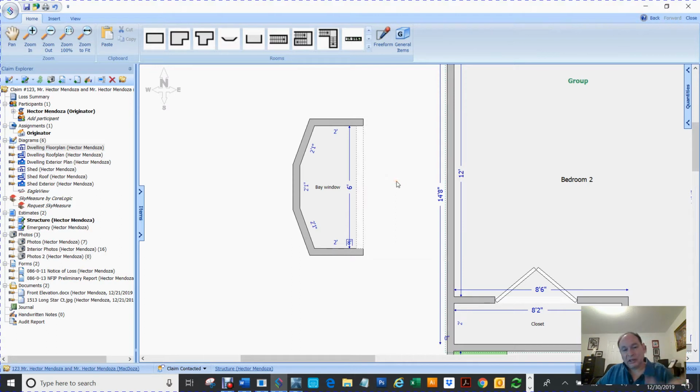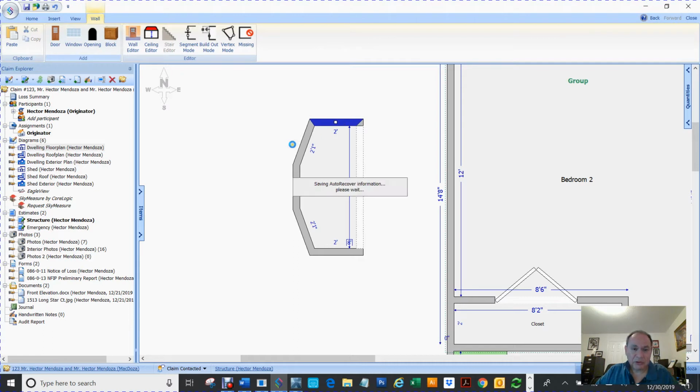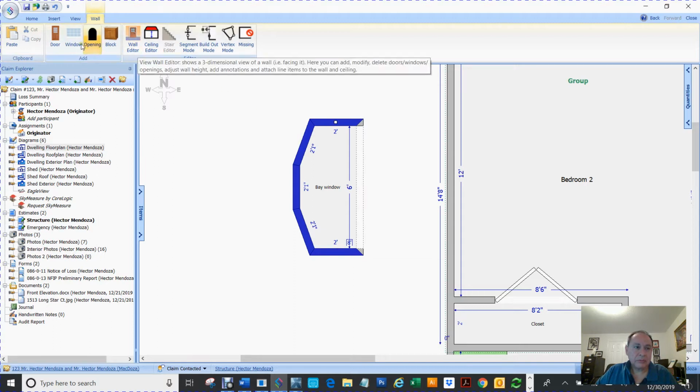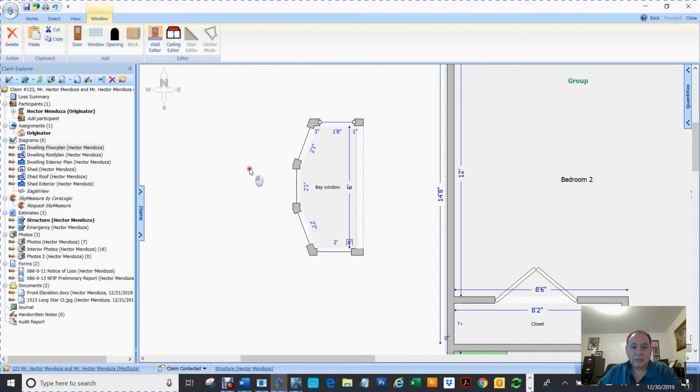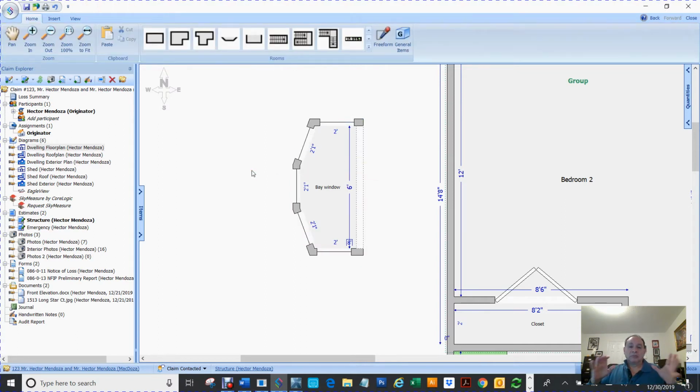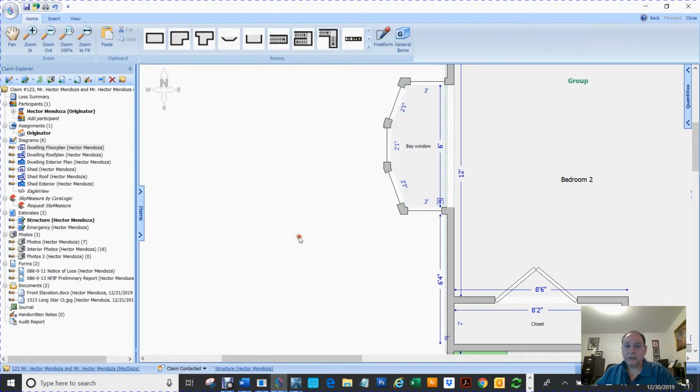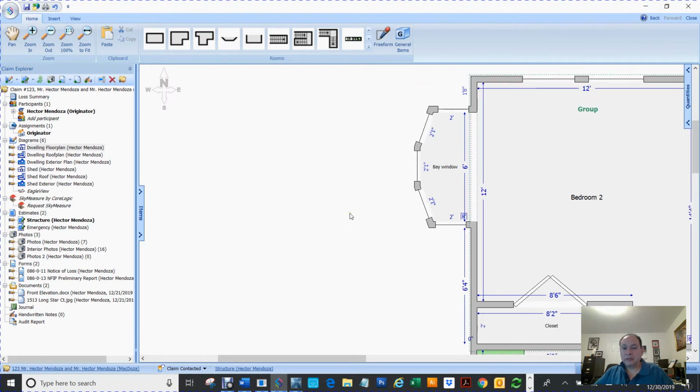So let's say every one of them had windows. If you click on the first one, hold your control key, click, click, click, click, add window. You see right here, add window. Or you can right click and add window. Either way. And then you would go in here and put it in there. Now you got a bay window.